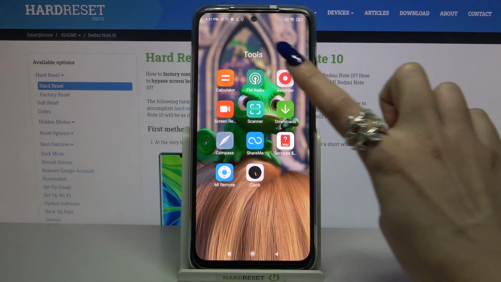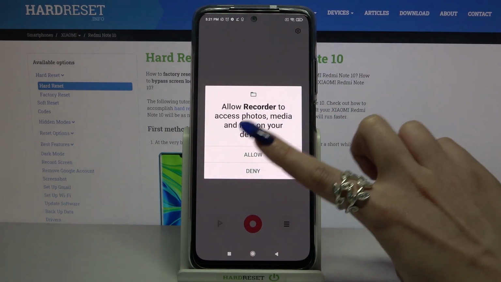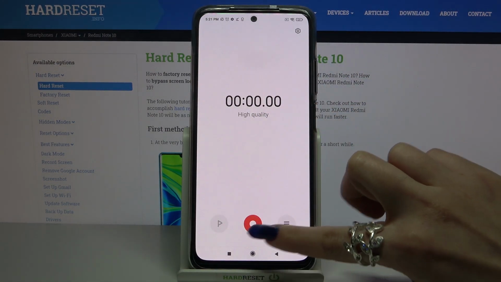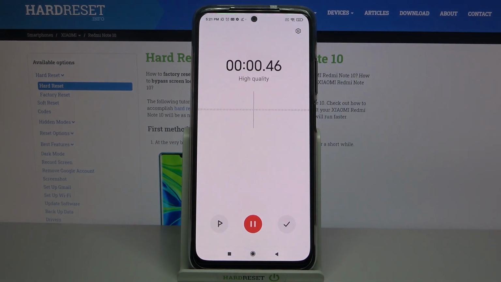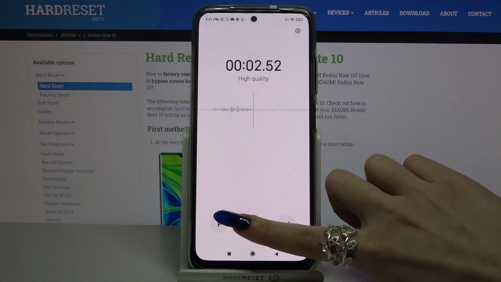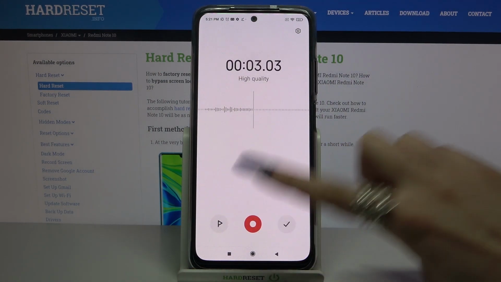Now tap on Recorder and select Allow. Click on the right button to start your recording. You can pause it by clicking on the same button and unpause it the same way.